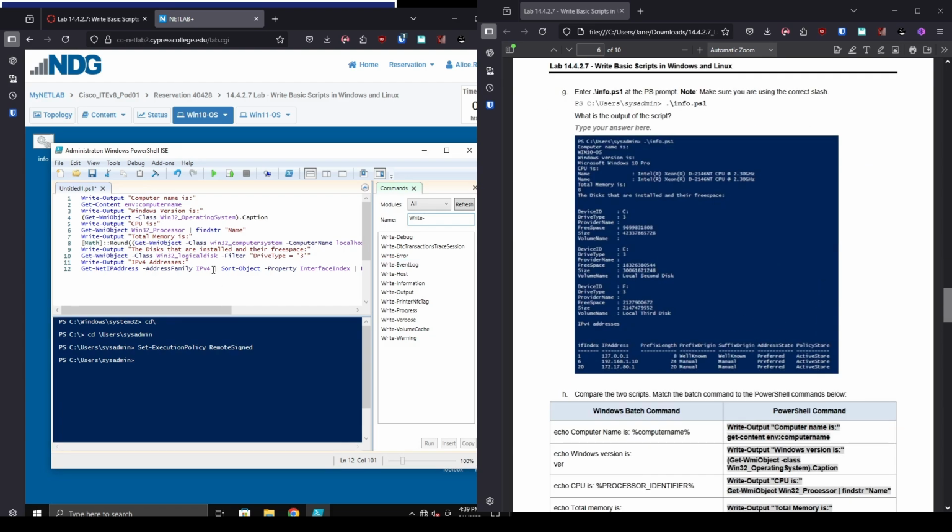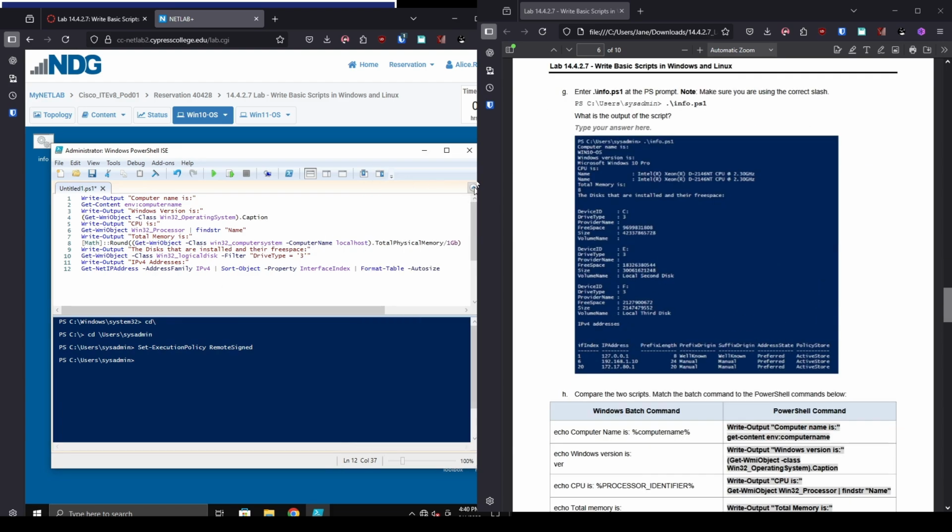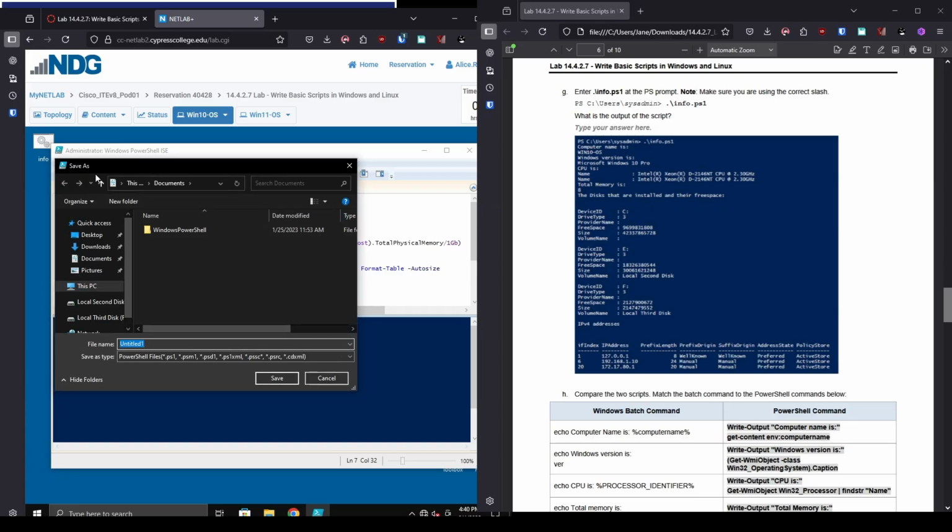Now, in this case, now that we've done all this, we want to save it. And you see that it is already given the file extension .ps1. So all we need to do is just hit save. In this case, I'm just going to go to the desktop. We'll save it as info.ps1. We can also say psm1, psd1. In this case, we just want ps1.